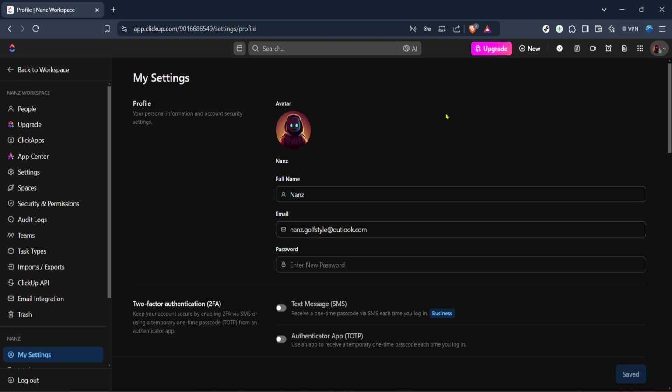Before we wrap up, here are a few tips to consider. Make sure that your new name still adheres to any professional standards necessary for your workplace. Also, remember that changing your name in Clickup changes how you are displayed and mentioned within your team's workspace, so make sure to notify your team of the change if needed to avoid any confusion.